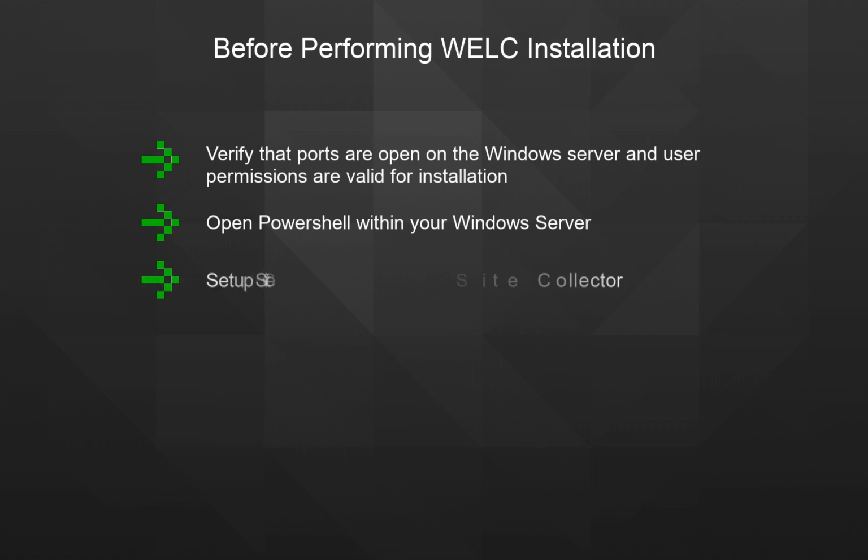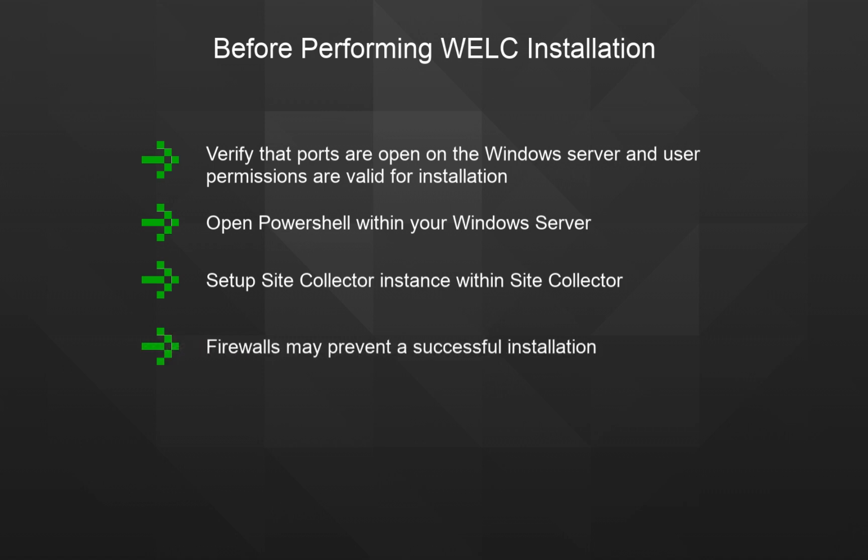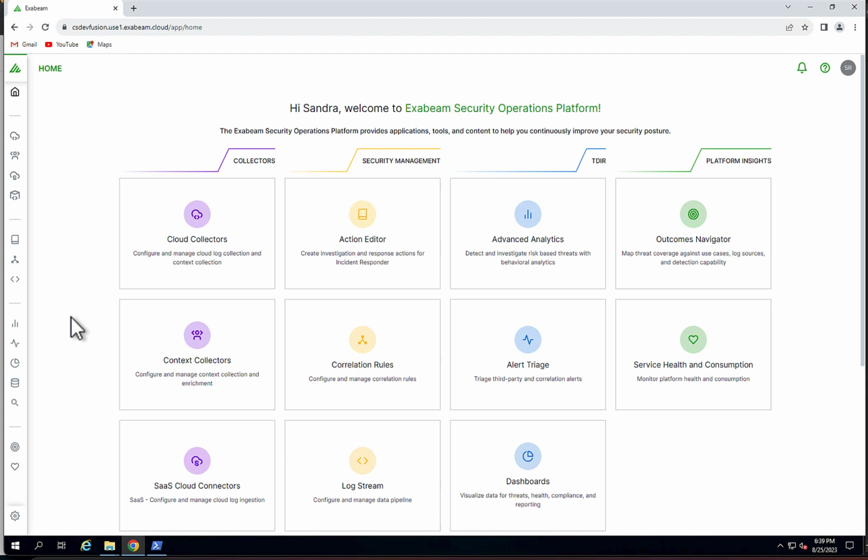In the Site Collector application, ensure you have an active Site Collector instance installed. You may also need to temporarily suspend services like Windows Defender. Now you are ready to dive into the installation process for the Windows Event Log Collector.